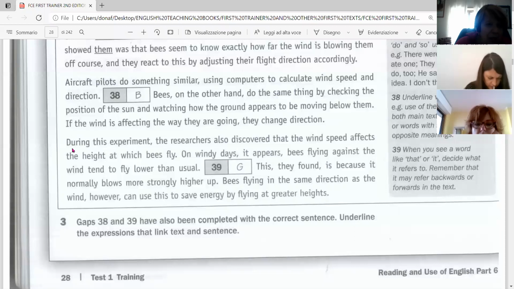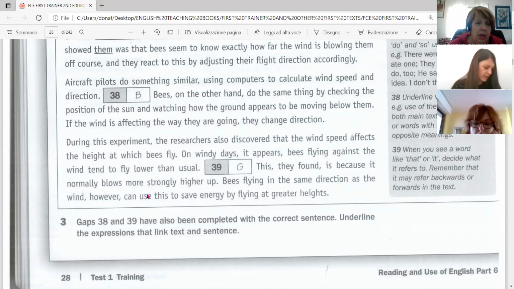During this experiment, the researchers also discovered that the wind speed affects the height at which bees fly. On windy days, it appears bees flying against the wind tend to fly lower than usual. This, they found, is because it normally blows more strongly higher up. Bees flying in the same direction as the wind, however, can use this to save energy by flying at greater heights.